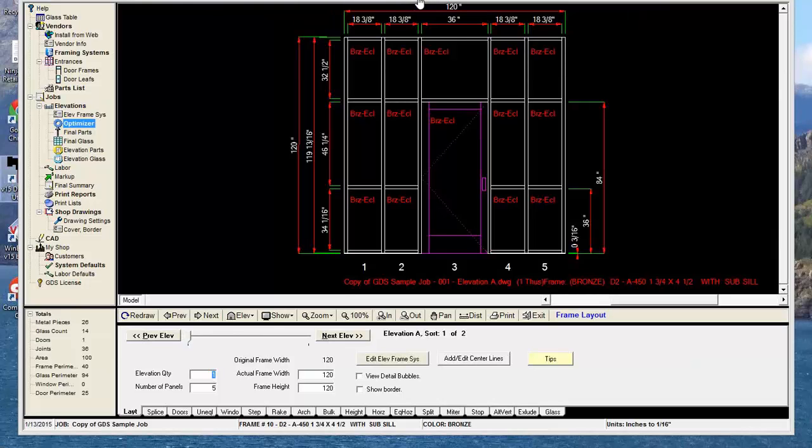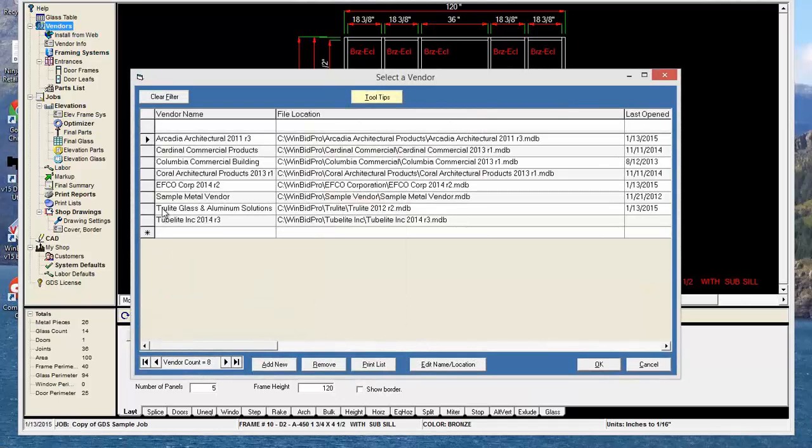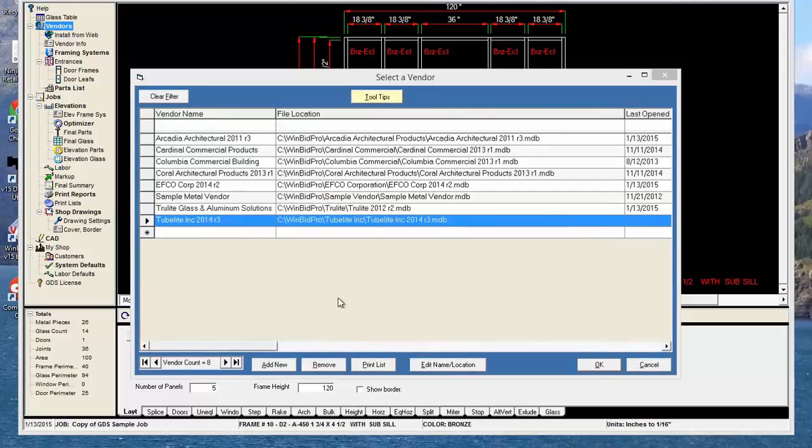First, let's use a new catalog here. So let's go to, oh, sorry, not framing systems. Let's go to, so there's a new FCO catalog, a new TubeLite catalog that were recently posted. So let's go ahead and use TubeLite.